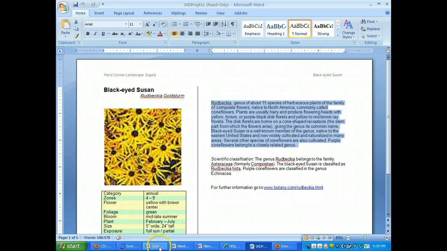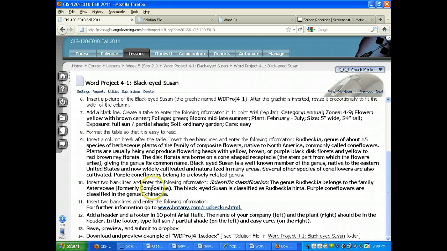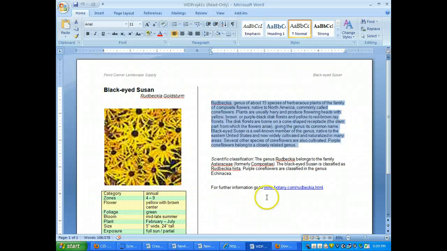Once you insert that text, then you insert 2 blank lines and enter this text. Insert 2 more lines, enter this text. Now, as soon as you type it, if you copy and paste this, it'll actually copy and paste it with the URL.